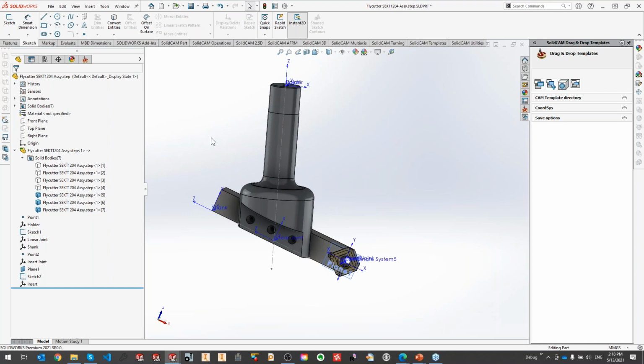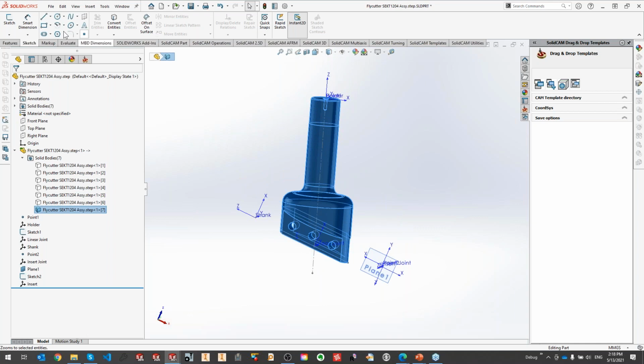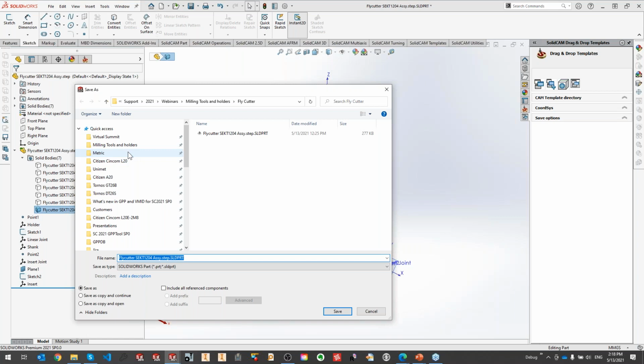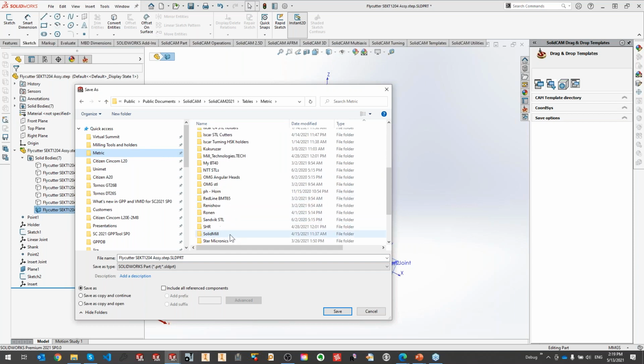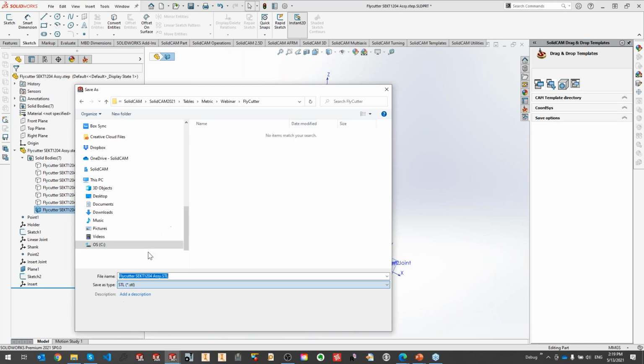So let's export this. First, I'll hide these two, and I'll export this folder over here. I'll just do File, Save As. Remember where to store it. I will go to the metric folder. I already created a fly cutter folder here, I think. Fly cutter, yes. But let me put it into the webinar folder. I'll go to STL, click here, and name it holder. It's not really important at this moment.